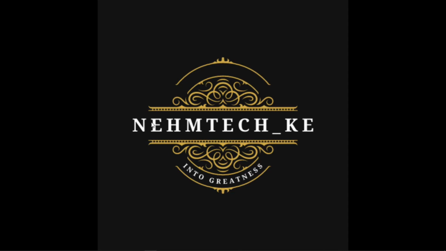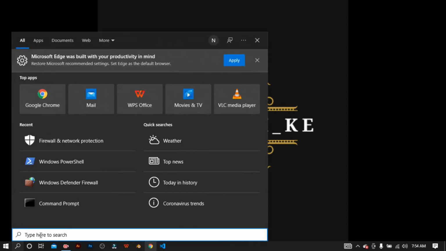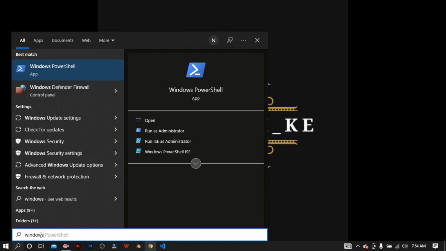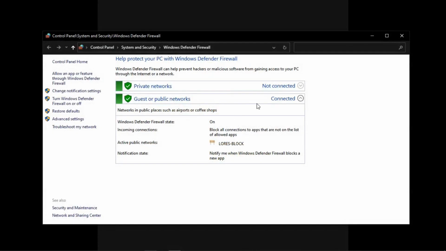So now what you do, go to the search bar and type Windows Defender. And then guys, if you find that the connection is disconnected, and the status of Windows Defender is turned off, and then you can't turn it on, just know that you've been hacked.